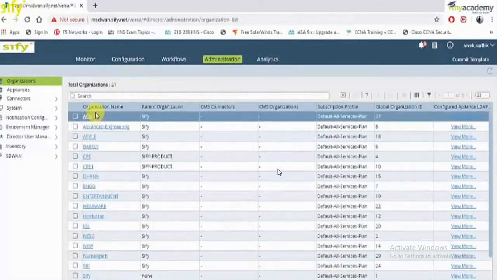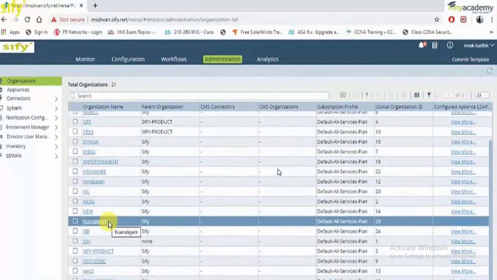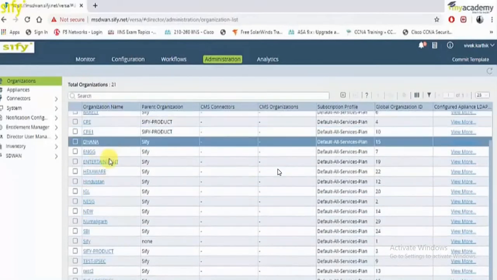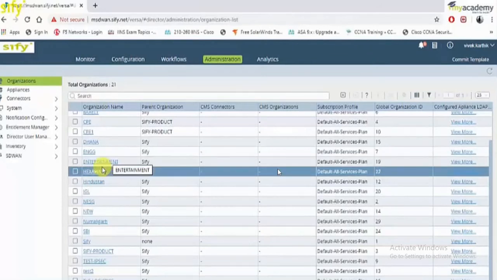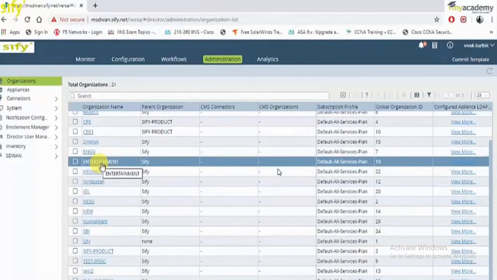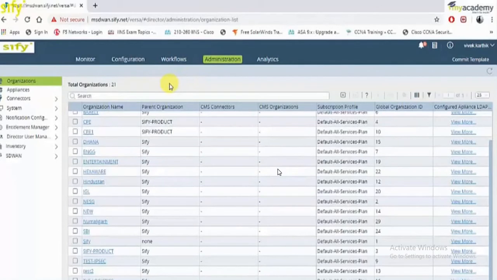For example, SIFI Technologies, so we call it SIFI. SIFI is a legal entity name, so that will be referred to here as the organization name. This video is not about how to create and so forth. It is more about what features and options are available in the director. Now that we have covered the organization, which we create here, step one is done.